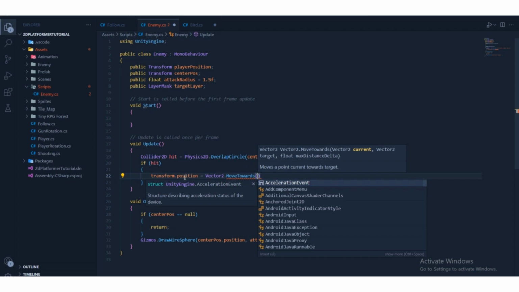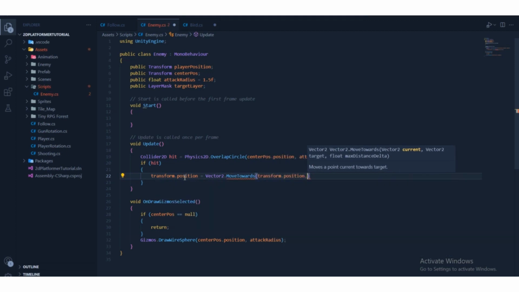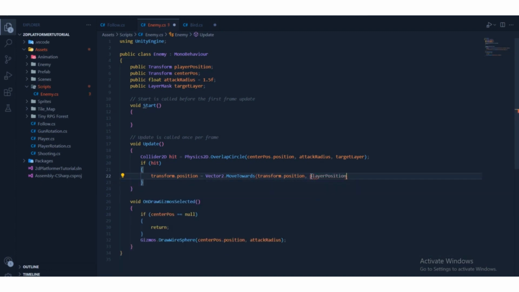So we're gonna pass the current position. As you know, transform.position basically means the current position, and as a second argument it will take the target position. So we're gonna pass player.position because we want to chase the player. That's why we pass as a target position our player position.position. Okay, and the third argument it will take the speed.